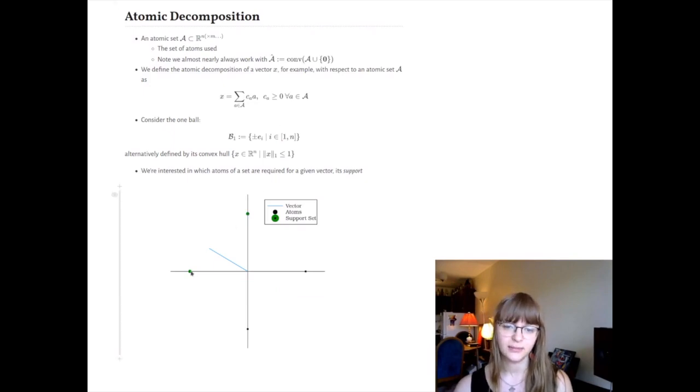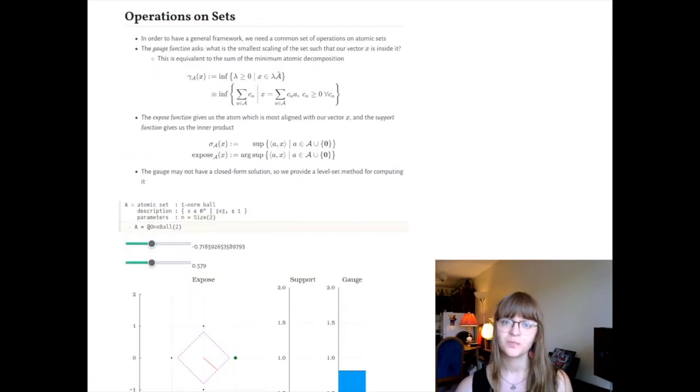Here I have the 4 atoms in the two-dimensional one ball. I have a vector, and then I've highlighted in green the atoms in the set that participate in that decomposition. Okay, but in order for our set to be general, we need a common set of operations on these atomic sets. First of those I want to talk about is the gauge function, which asks what is the smallest scaling of our set such that the vector of interest stays inside of it, which, as it turns out, is equivalent to asking for the minimum sum of coefficients in the atomic decomposition. So there's a tight connection there between the gauge function and the atomic decomposition.